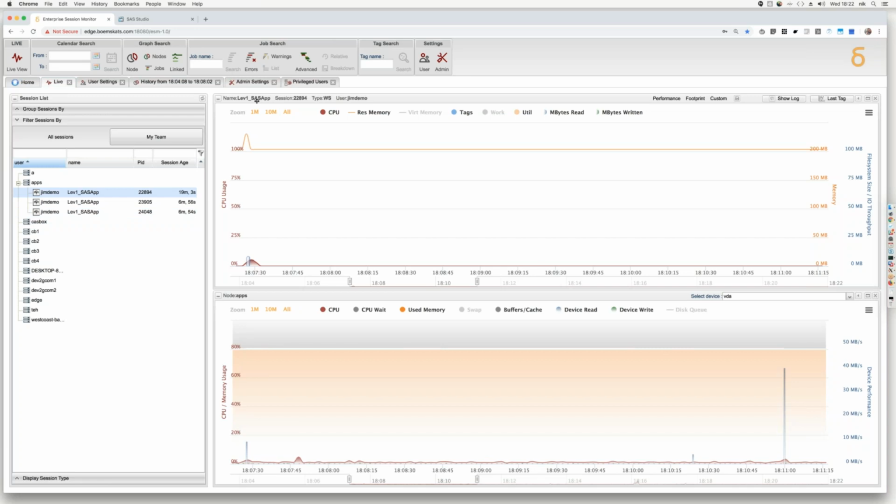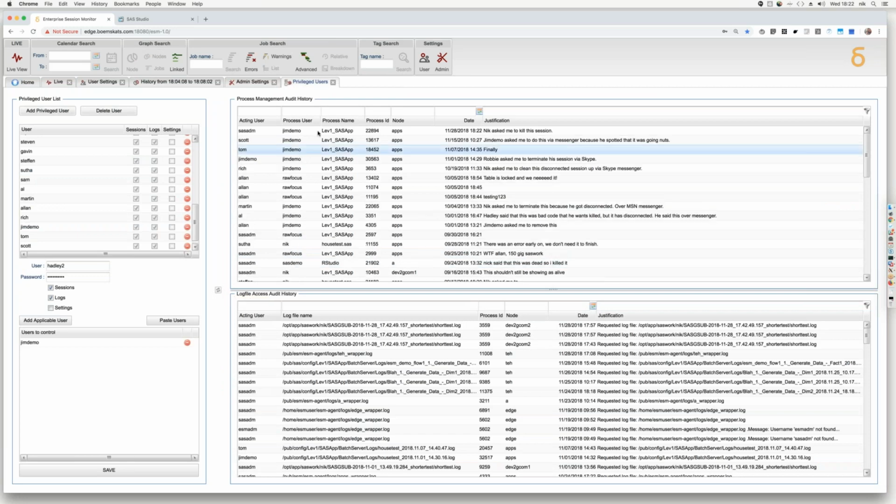So without being granted any system level access to the remote nodes. All they need is a login within ESM, and once that happens, they go into the audit history of other users, plenty demo users who have requested for a process to be terminated.